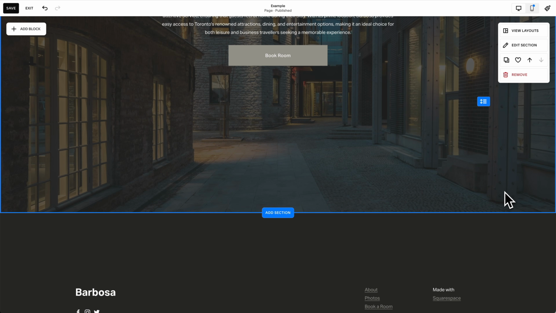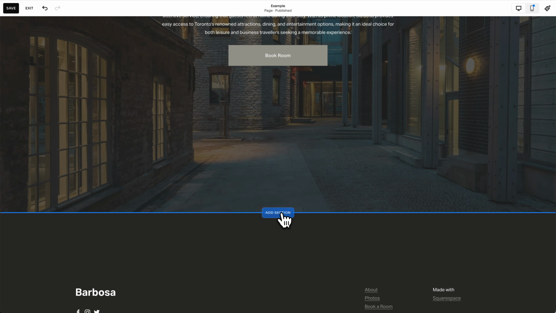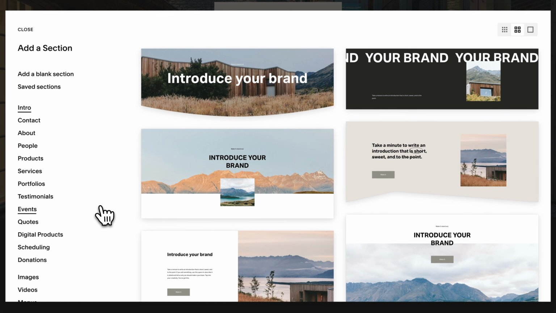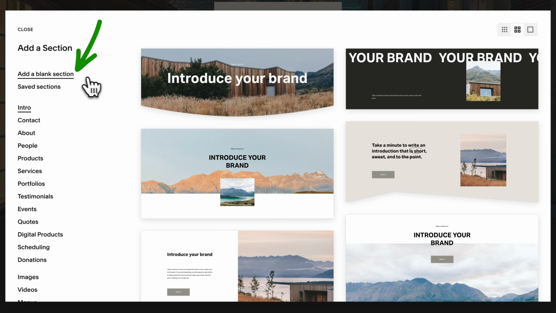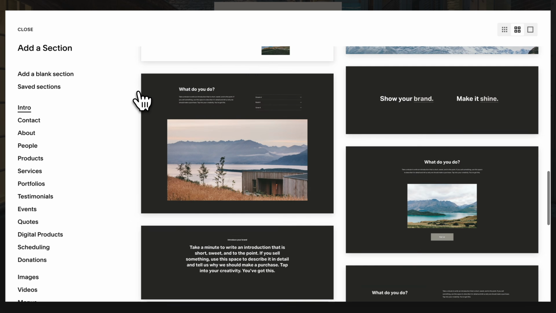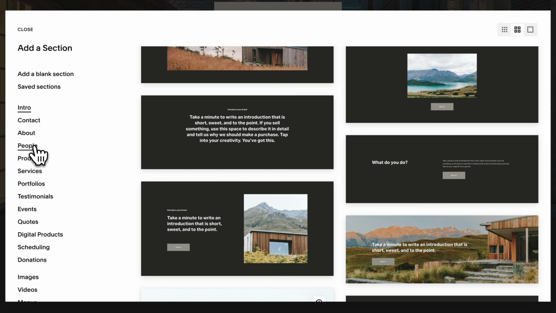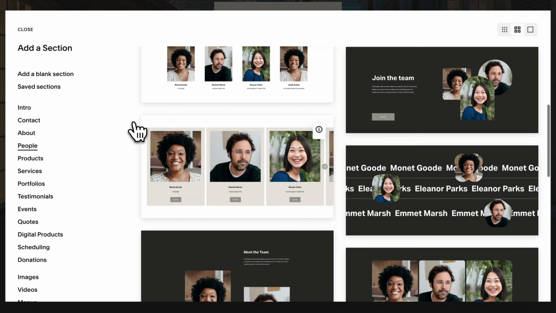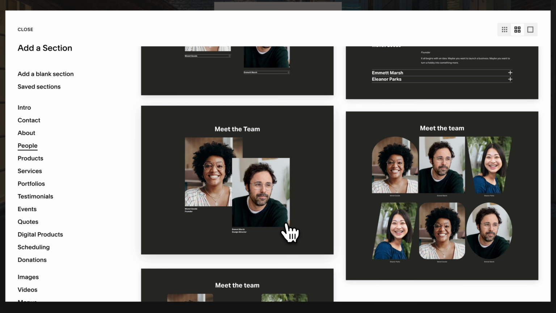So let's add another section beneath this one. And while you can start with a blank section, Squarespace also includes tons of pre-designed sections, which is helpful. Let's look in the people section. No, let's add this one.